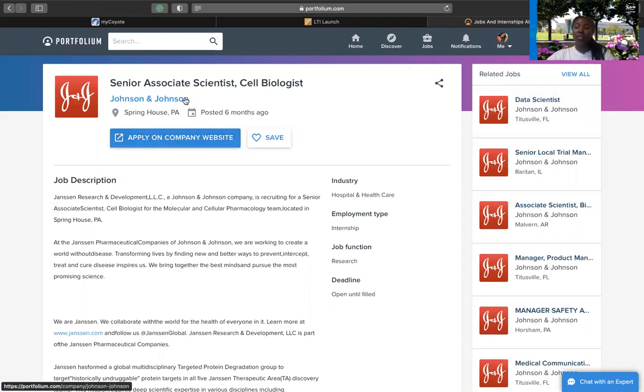right here, you can see it's by Johnson & Johnson. So if you are interested in it, you can click on the hyperlink here, and it'll take you to the company website where you can apply for the job. You can also save the job for later if you're not ready to apply right now, or you can also share it on Facebook, Twitter, and you can also share it on LinkedIn.